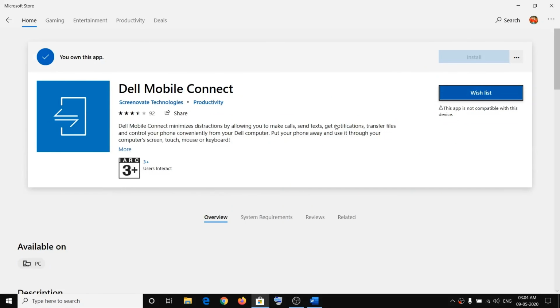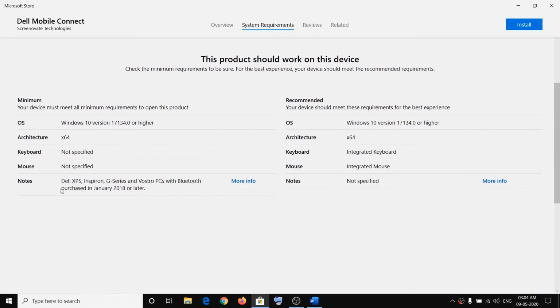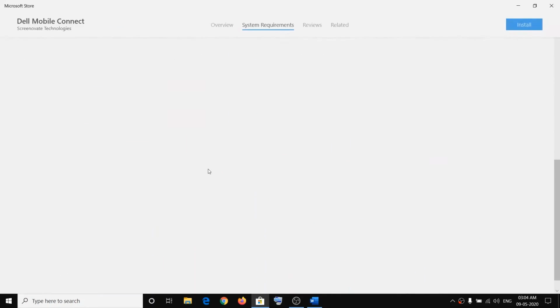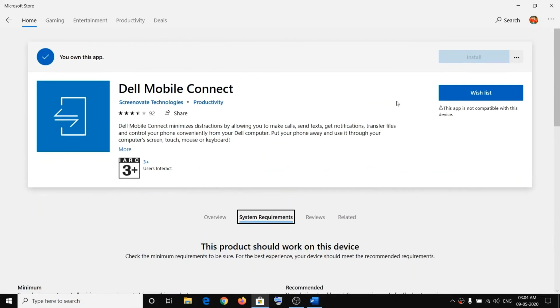Now before you install Dell Mobile Connect, let me show you the system requirement. It needs Windows 10, and here you can see Dell XPS, Inspiron, G series and Vostro PCs with Bluetooth purchased in January 2018 or later. So any Dell computer with Bluetooth which is purchased after January 2018 supports Dell Mobile Connect. If you have purchased a Dell computer with Bluetooth before January 2018, then that system may not be compatible.